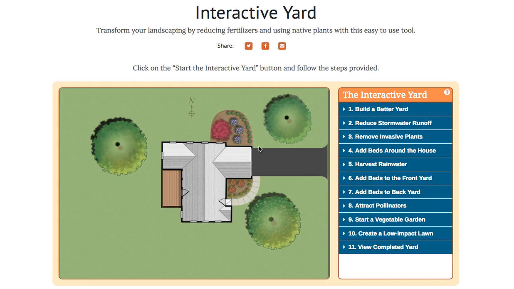Welcome to the Interactive Yard. This is a quick tutorial to show you some basic concepts behind environmentally friendly landscaping.